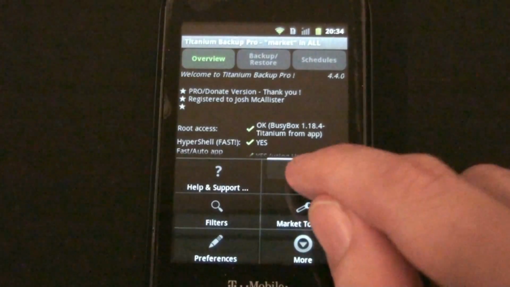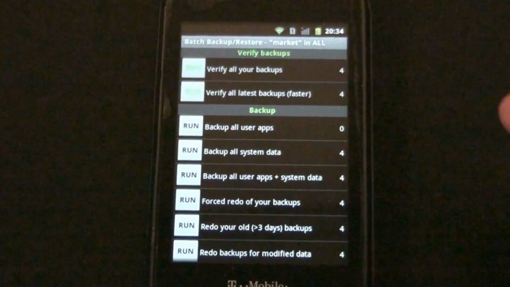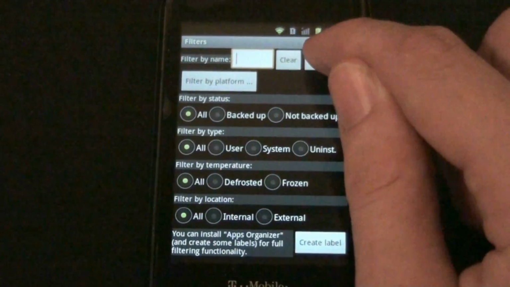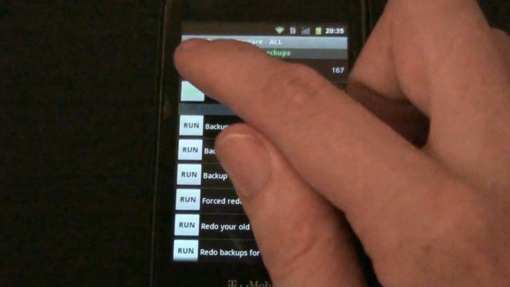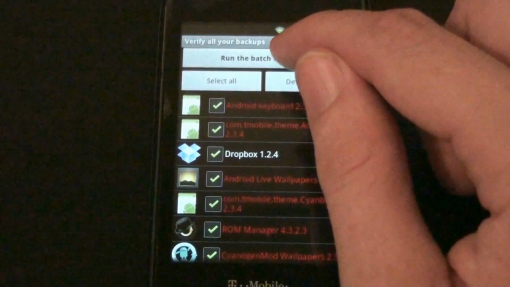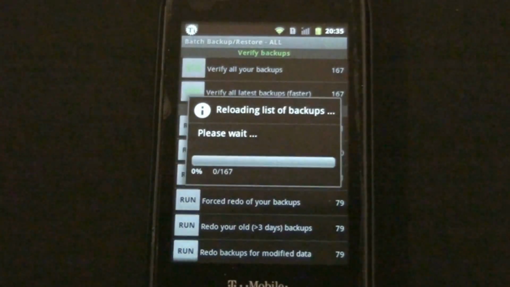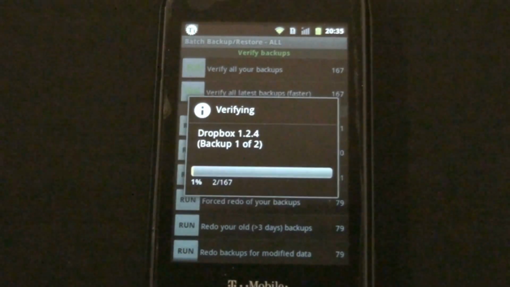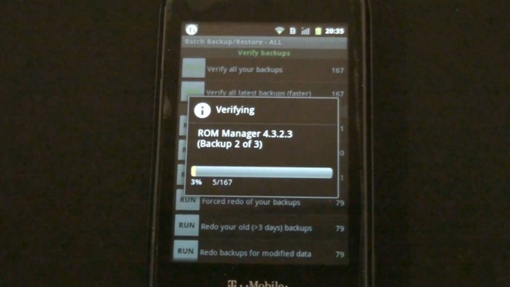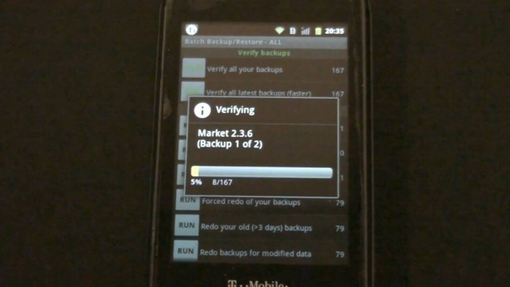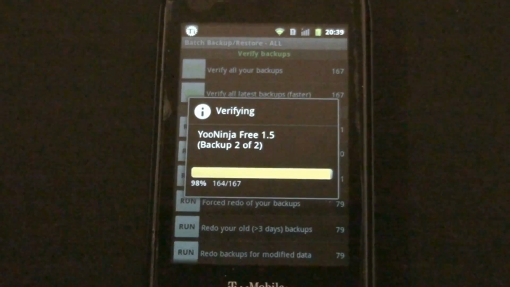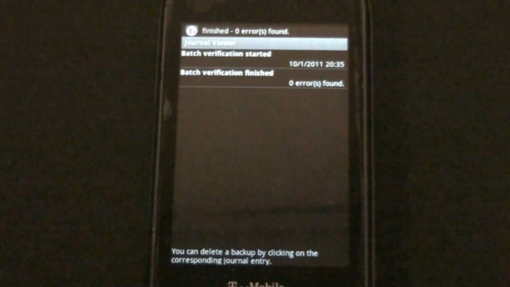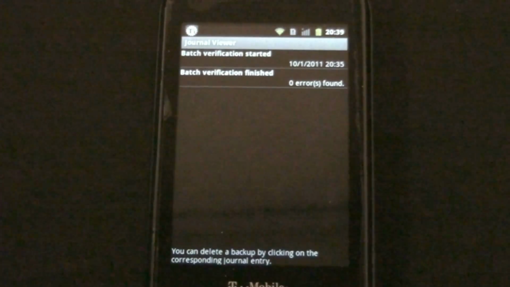Menu. Batch. Verify all of your backups. We need to get rid of this filter. Sorry. It's going to go through and it's going to make sure that everything is fine. And if it does find something that's corrupted, you could click on it and quickly delete it. Okay, it's just about done. This process would be a whole lot faster on my Evo, of course. It did not find any errors, so all my backups are just fine.